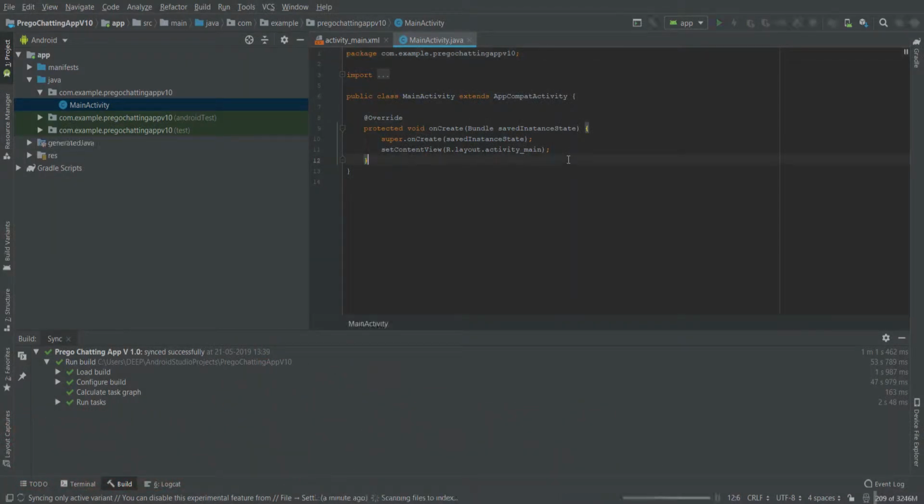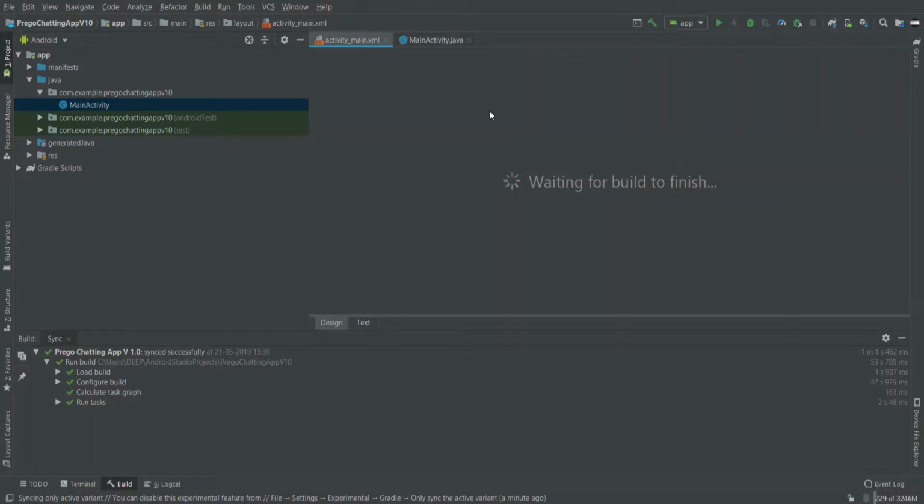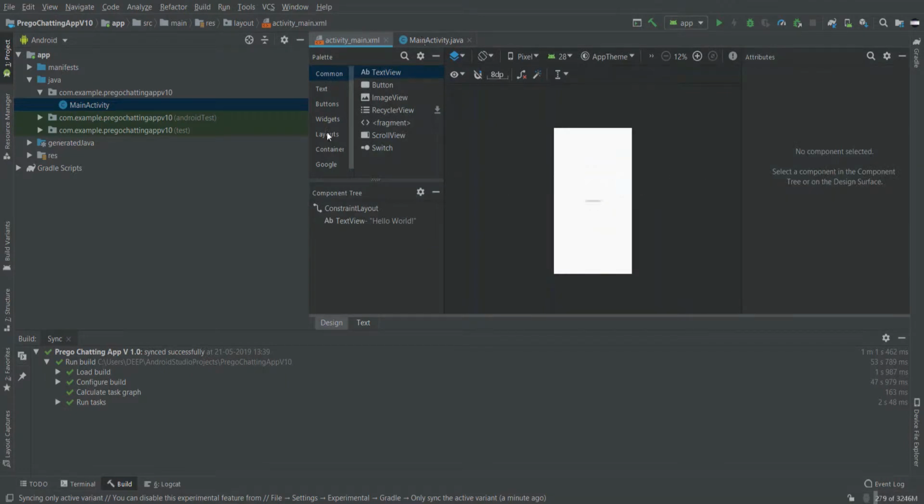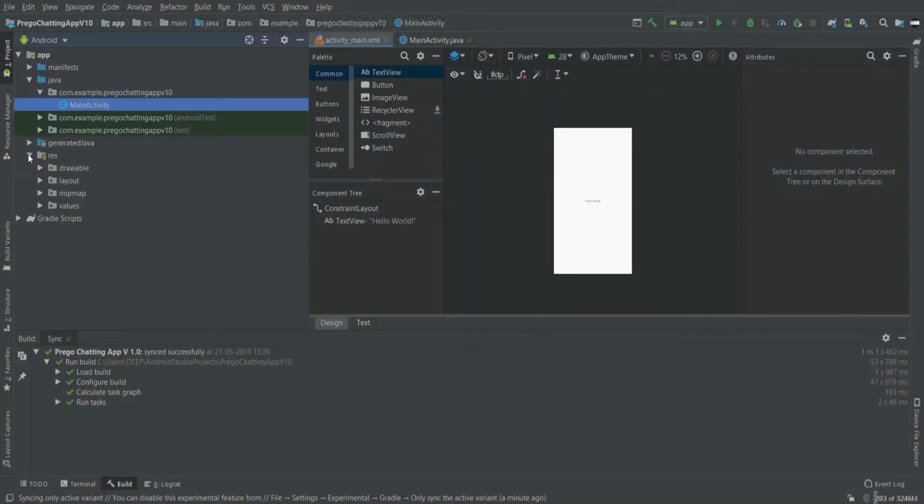So our project has been synced properly, and you can see the main activity is loaded with the main activity XML. So all we need to do is the designing, and in this video we'll focus on the designing only. We'll work with the login screen first, then we'll go on working with anything else. So the XML has loaded, and in the resource folder we'll go to values, and then we'll choose colors.